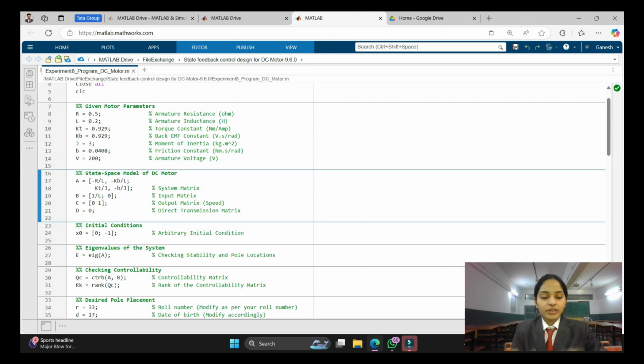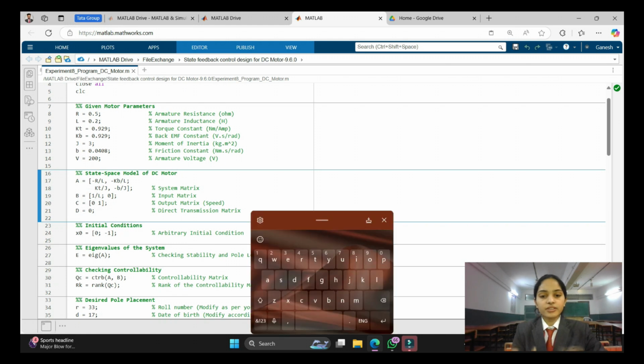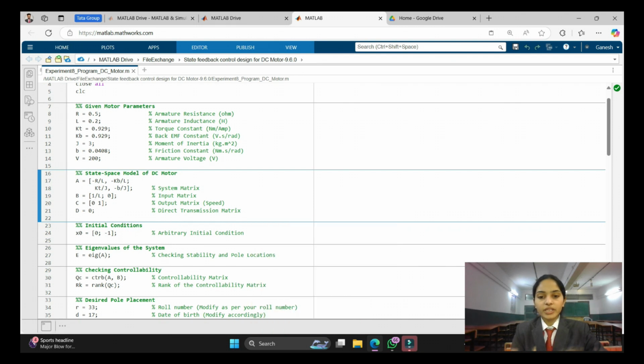In this, we define 4 matrices for the 4 gain blocks which we use in the system model. The first matrix is the system matrix. The second is the input matrix, the third is the output matrix, and the fourth, D equals 0, is the direct transmission.